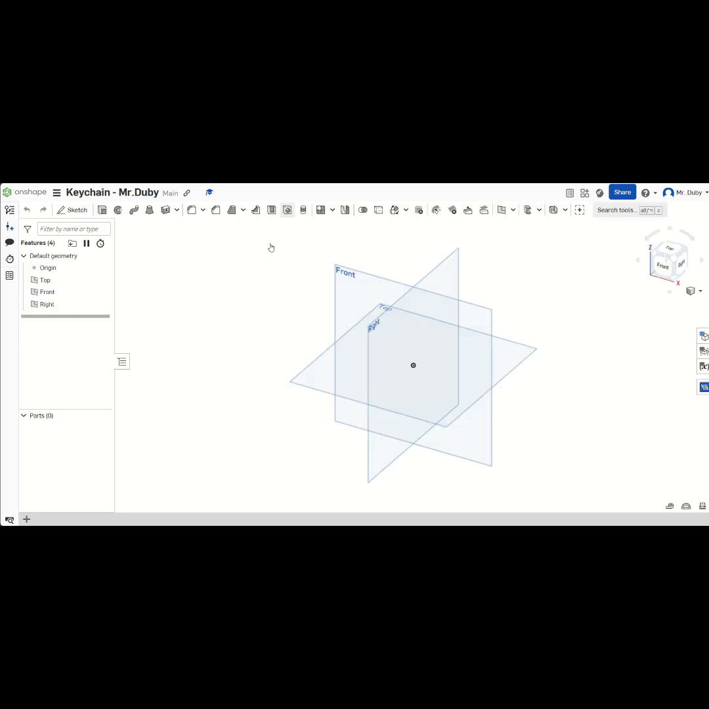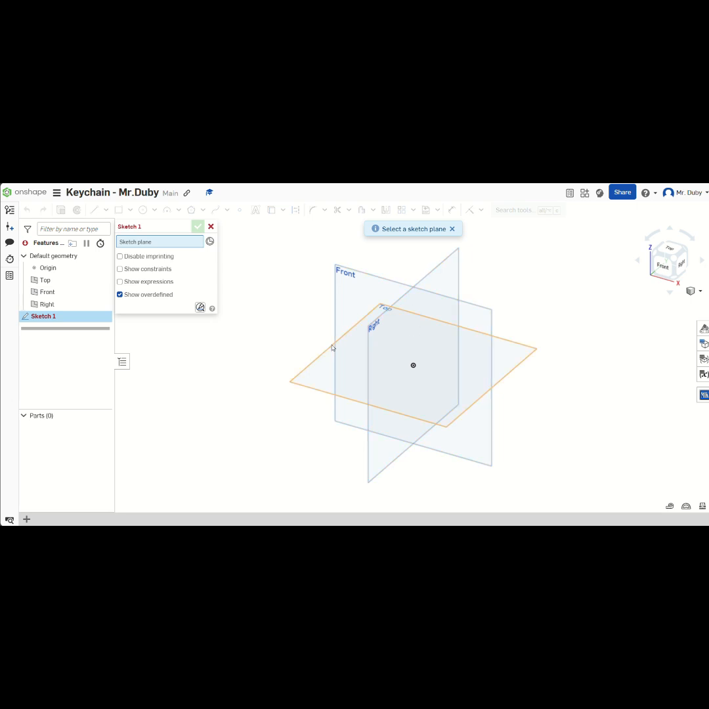So as you can see, it opened up Onshape's Part Studio. We're going to start by creating a two-dimensional shape. We're going to extrude that, meaning we're going to turn it into a three-dimensional object. We're going to put a hole, and then we're going to add some text to the top of the keychain. So first thing we're going to do is we're going to create a sketch, and we're going to use the top plane.